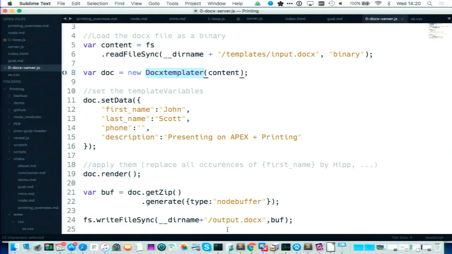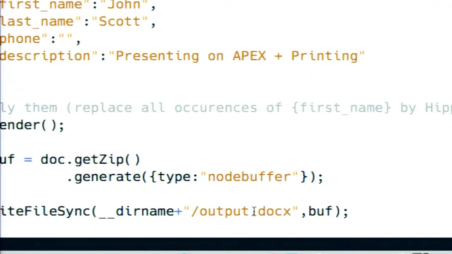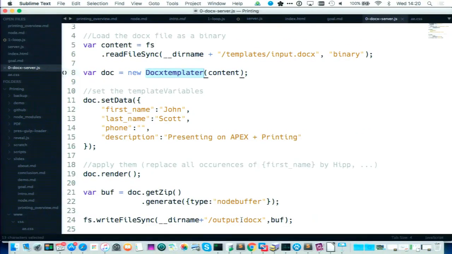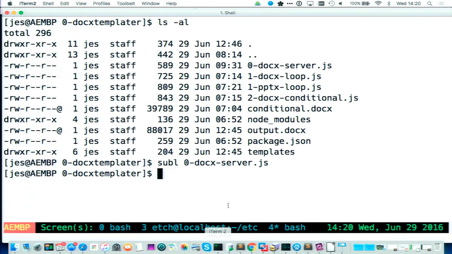And then my final line, I write it out to a new Word document on the file system. So this is outside of Apex right now. We're just doing it purely at the file system level. So let me show you what that template looks like.